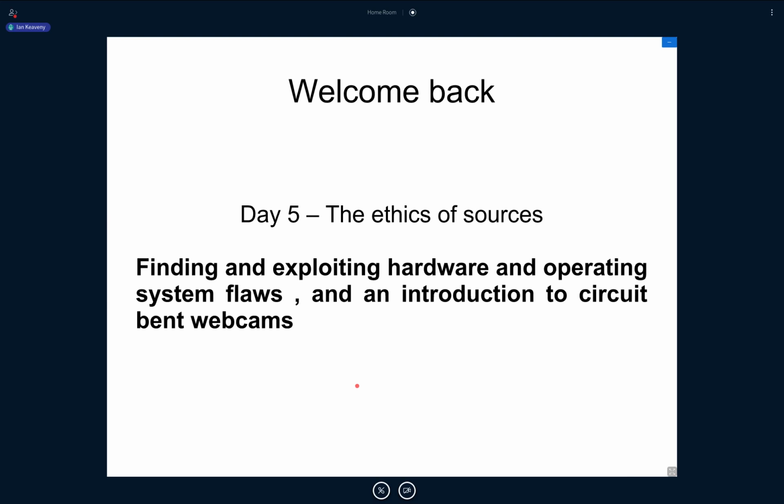Today I'm going to be showing you a little bit about my working methods, which is what I've been doing all week. But this is more about what I'm doing these days. Basically, what I do now is all about finding and exploiting hardware and operating system flaws, and an introduction to circuit bent webcams, the theory and application of that, and what I do to get sources going through the webcams, like pointing them at CRTs or using them live in Processing. As this is one of my main areas of research, I'm going to spend a bit more time doing that and illustrating those points.